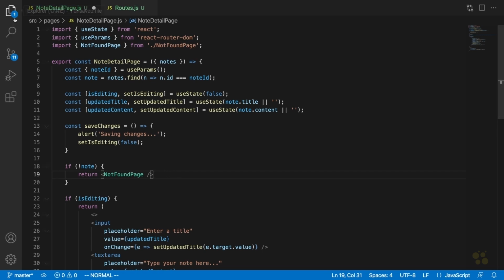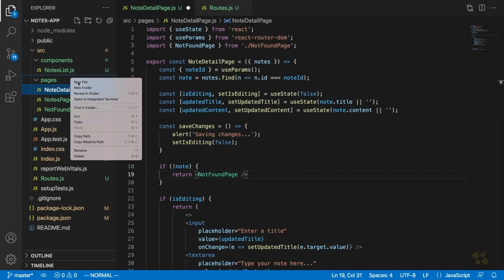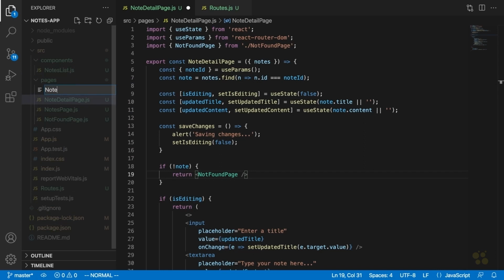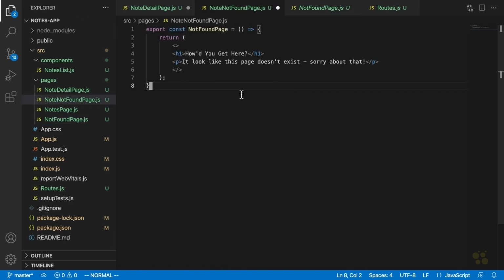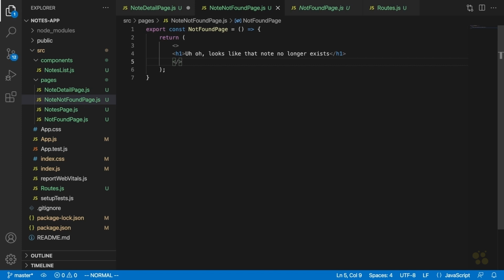All right, so what I'm going to recommend you do, as I said, is create a new page, which we'll call the note not found page. And what we're going to do for that is just copy our not found page and change the text a little bit. So we'll change this one over to say something like, uh-oh, looks like that note no longer exists. All right, and then we don't have to add any other message here. We'll just display that message as the only thing for now.